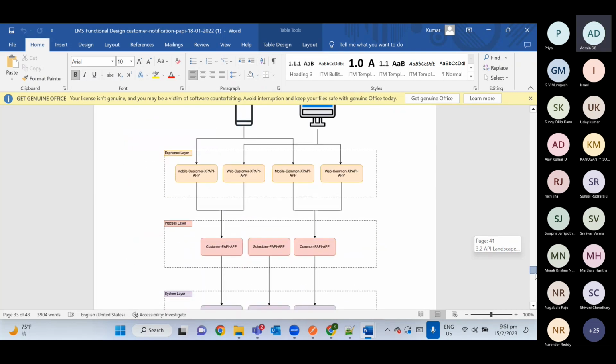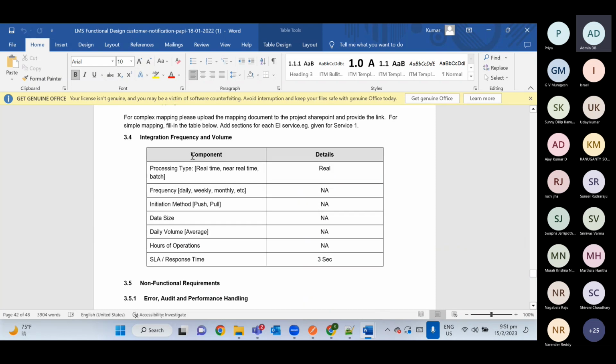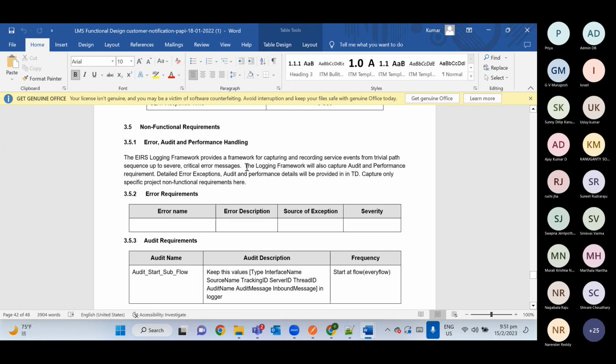This is kind of an API landscape diagram. Okay, this is what the non-functional requirements will look like. So what kind of API is this? REST API, event-driven, or scheduler API? Frequency of that API, then data size, payload size, data volume, then hours of operation, then SLA, all those details will be there.